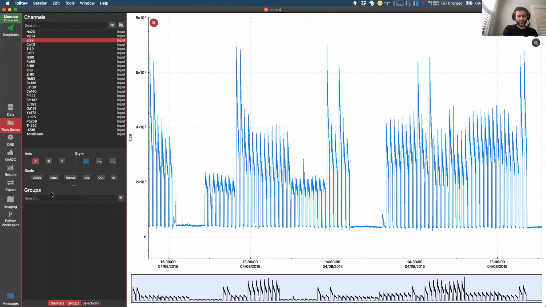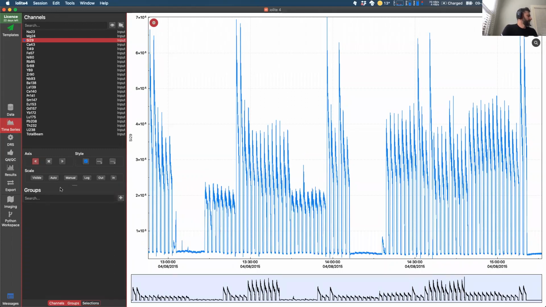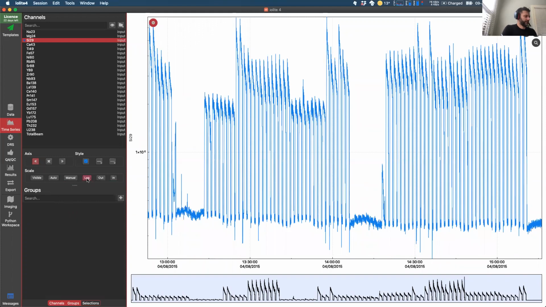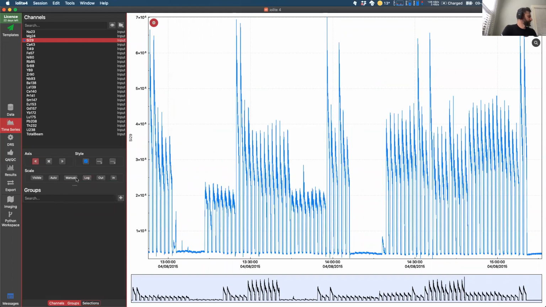But the most important button for this is probably this auto button. If you do get lost in your data, this will zoom back out to the automatic full extents of your data. You can manually set the scaling of the y-axis for this channel here. And you can switch between logarithmic and linear scales here as well.